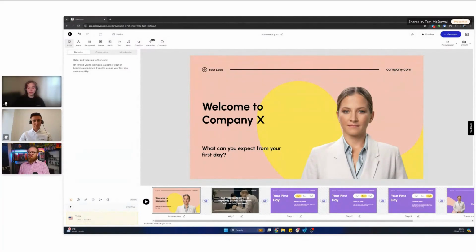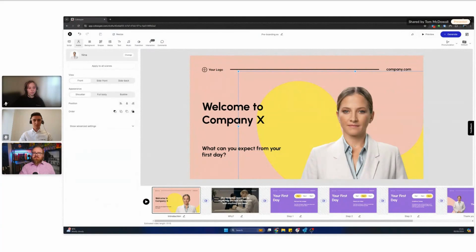So in this example, I've created a really basic script, and all I do is I pop the script in over here on the left-hand side. This is ultimately what the avatar that I've chosen to use will read out. Now, in this case, I've used Nina, one of our avatars here, who just looks nice and professional. But this could be your company's COO. How awesome is that! Their time is incredibly valuable, right?